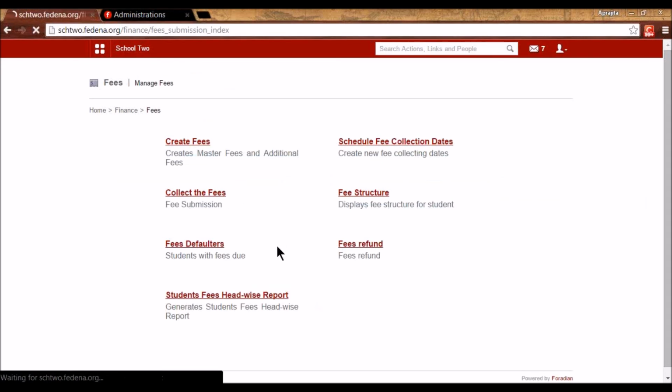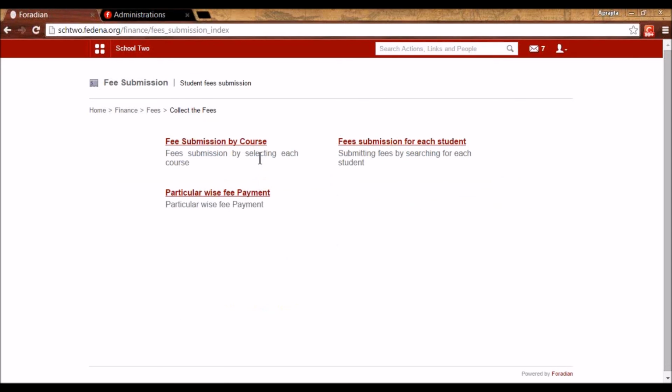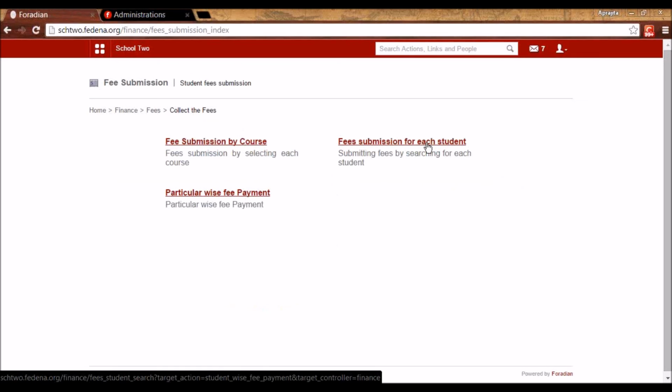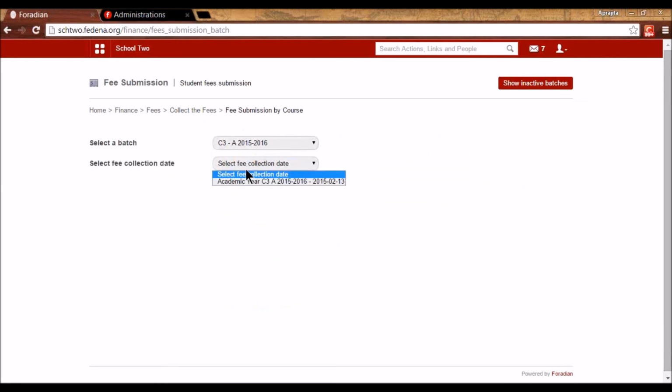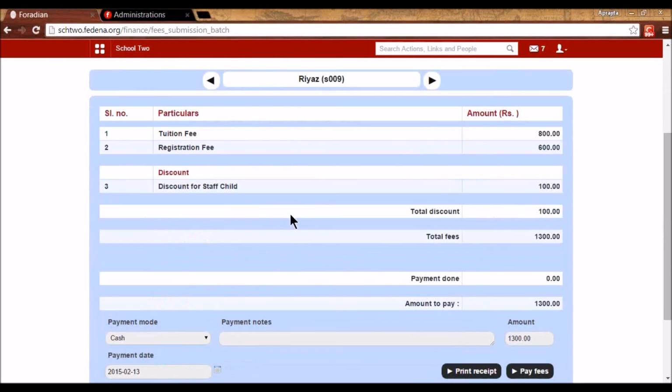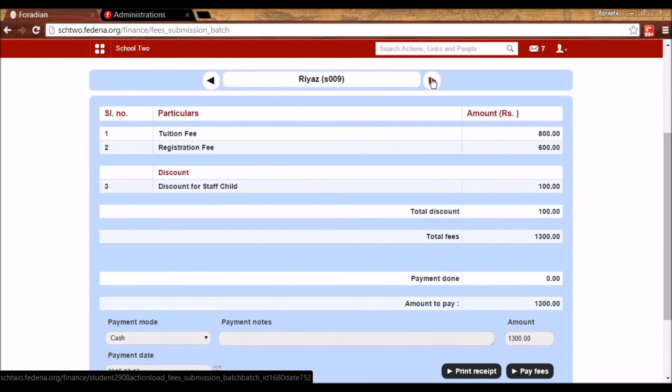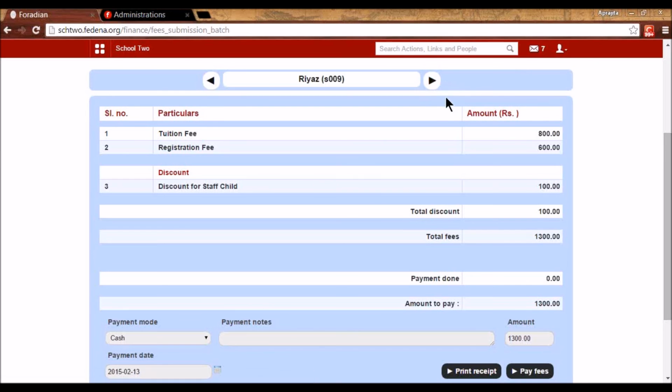Now I can collect the fees. Collection can be done by course. So I'll be able to select the batch, all the students will appear and I'll be able to collect the fees. Otherwise, I can search the student. So let's see these ways. The first way is we'll be selecting the batch like this and the student will appear like this. I can scroll to the students by clicking on this arrow here.